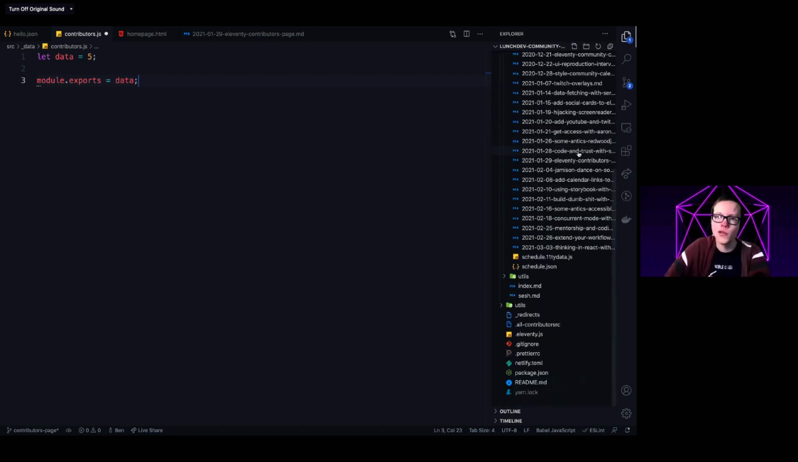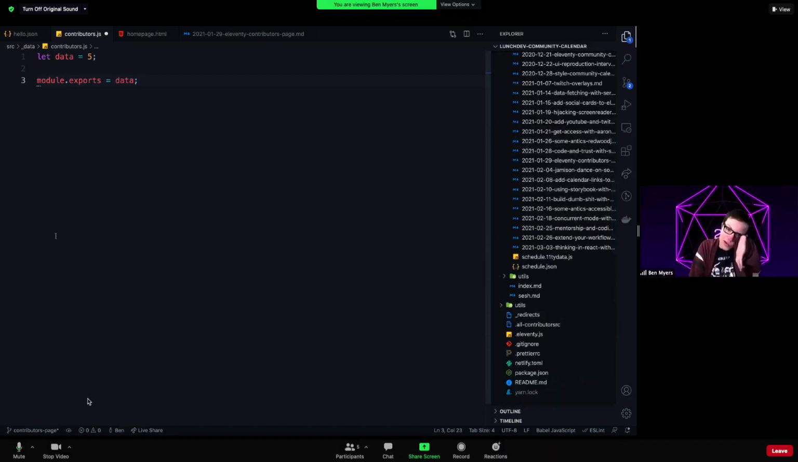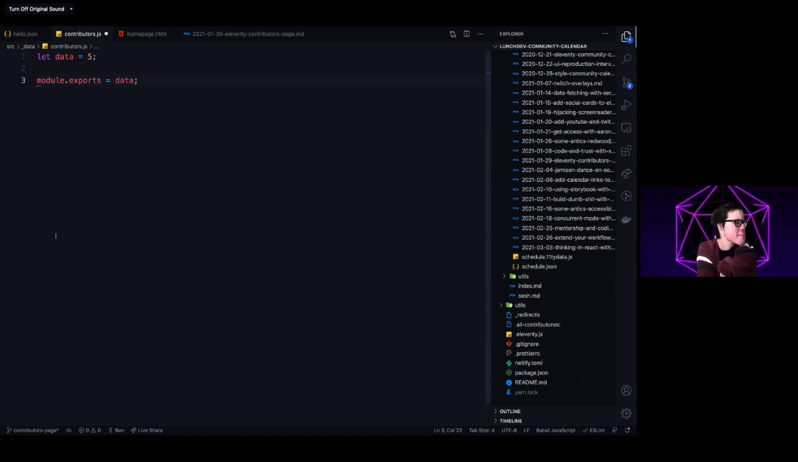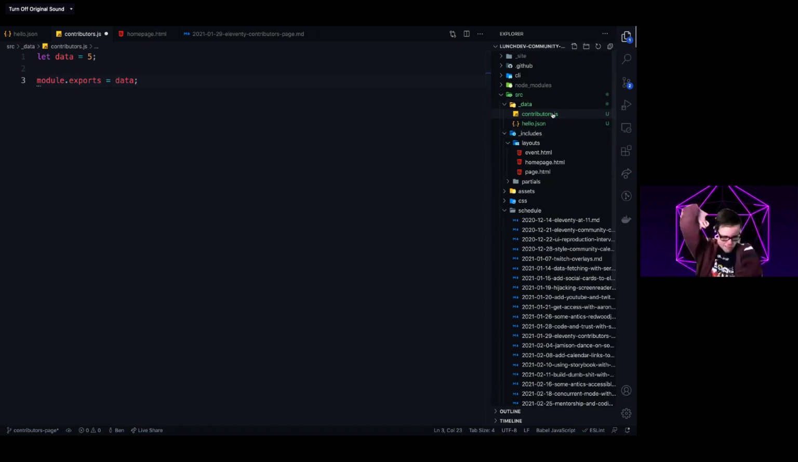Could I ask a quick question real quick, Ben? Yeah, what's up? So in terms of the way contributors is right now, in underscore data, it's a magic directory, and it seems to work from the name of the file itself. So right now, is contributors just a flat structure where if you used contributors, that would be 5? Yeah. Okay, cool.